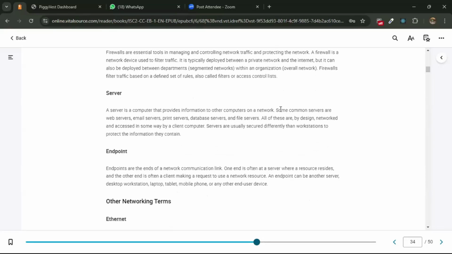So we have a server. A server is a computer that provides information to other computers on the network. Just like a client and a server, right? The server has some resources in it, then you go there to ask for those resources. So it provides information to other computers on the network. Some common servers are web servers, email servers, print servers, database servers, and file servers.